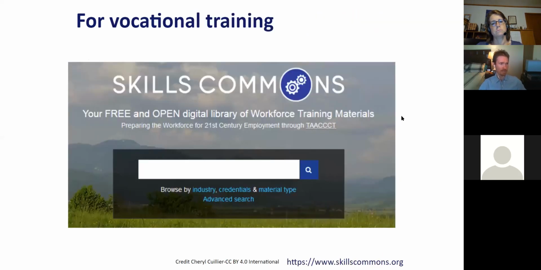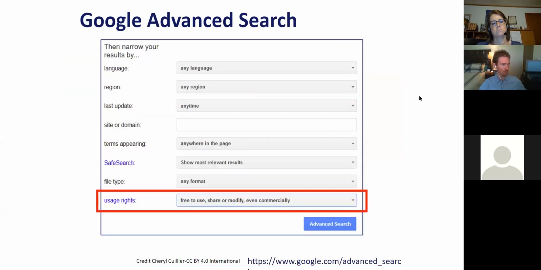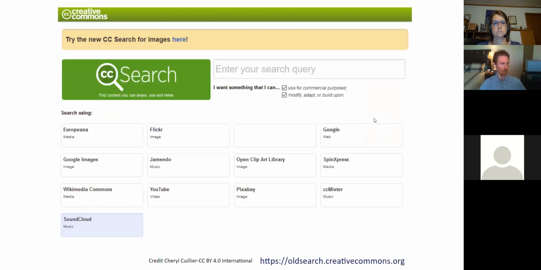For vocational training, Skills Commons is a way to go. If you want to try to capture a wide variety of content, Oasis would be a resource for you. If you go into Google search tools, you can find usage rights and find openly licensed material through there. This is great even to tell your students if they're trying to find images or other open content. It's just an easy way to introduce OER. You can also find openly licensed material directly through Creative Commons.